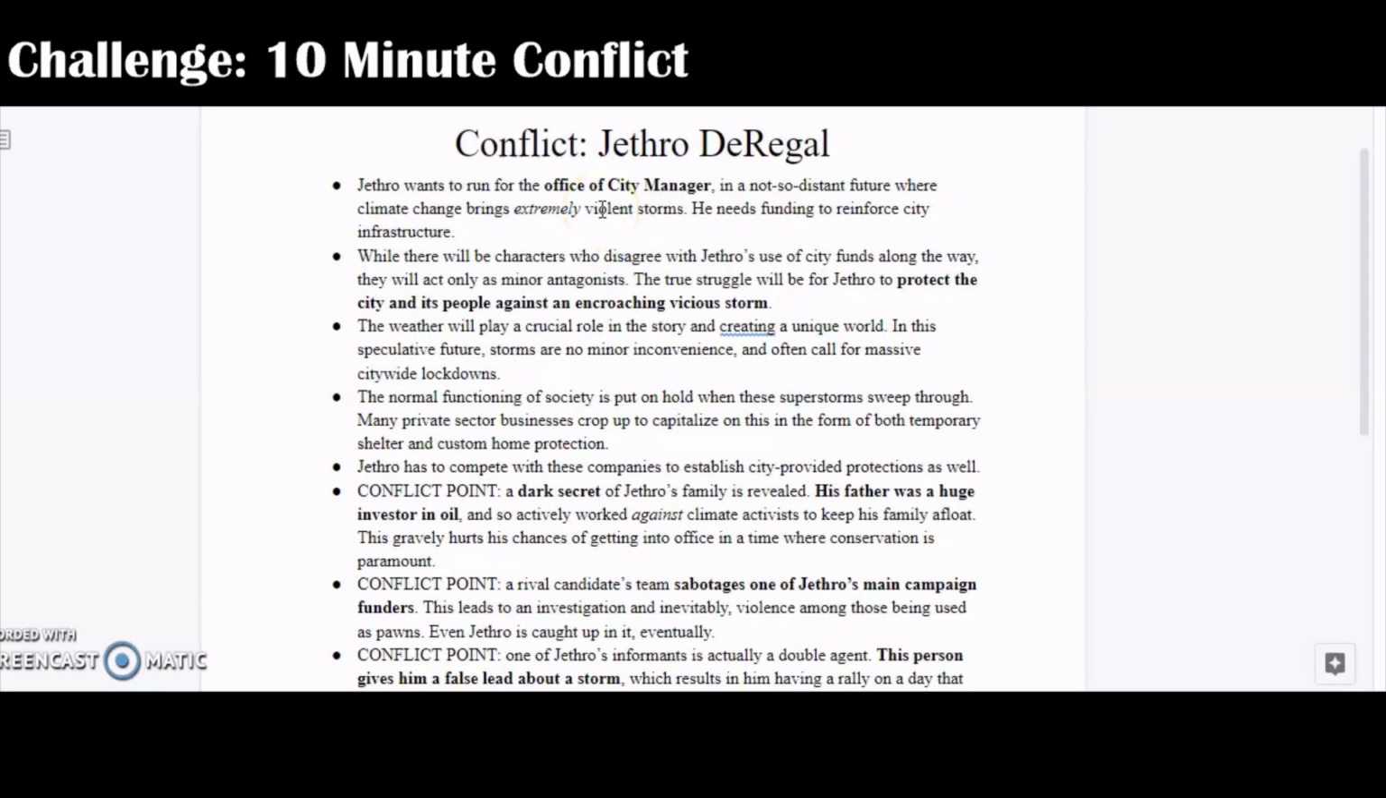So, using the details that JJ picked for me, here's the conflict I came up with for my protagonist, Jethro DeRegal. And this is a character I came up with in my protagonist activity demonstration video, so you can find him there to get a little more background on him. So Jethro wants to run for the office of city manager, and I've bolded the details that refer to what's on my note cards for your viewing convenience.